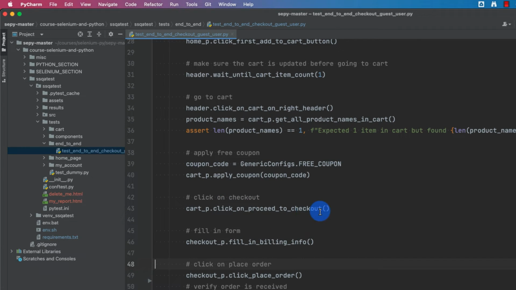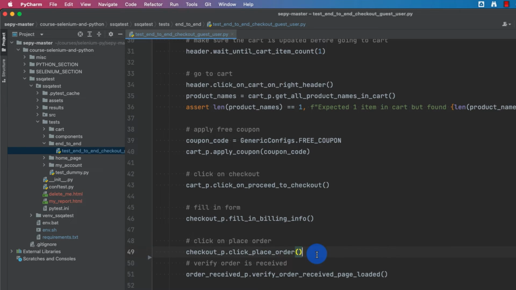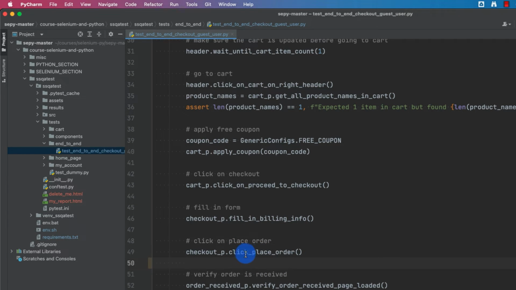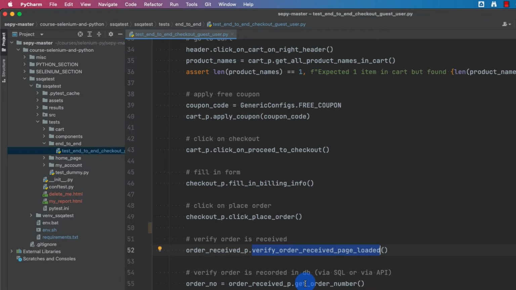Anyways, it clicks on checkout. It fills in all the information I filled in manually, and it is going to click on place order, and it's going to verify the order is placed. Not only that, it's going to make an API call to the backend and actually verify the database is updated, okay? Because you never know, right?